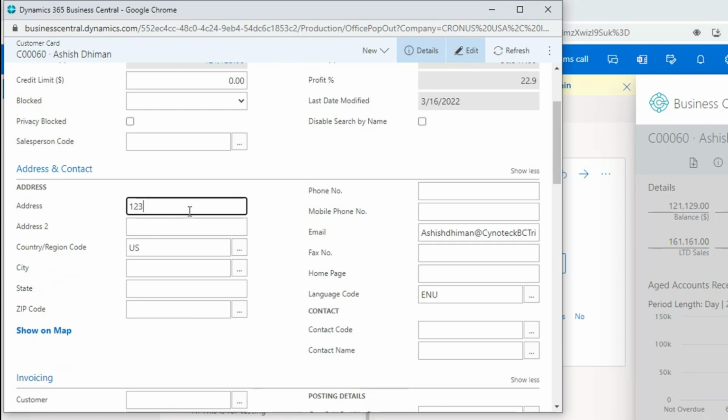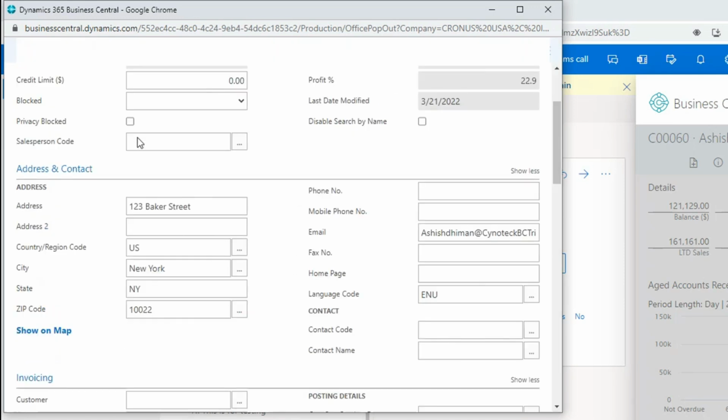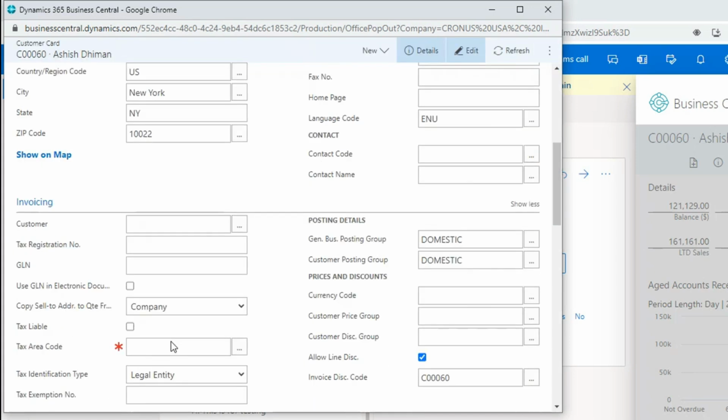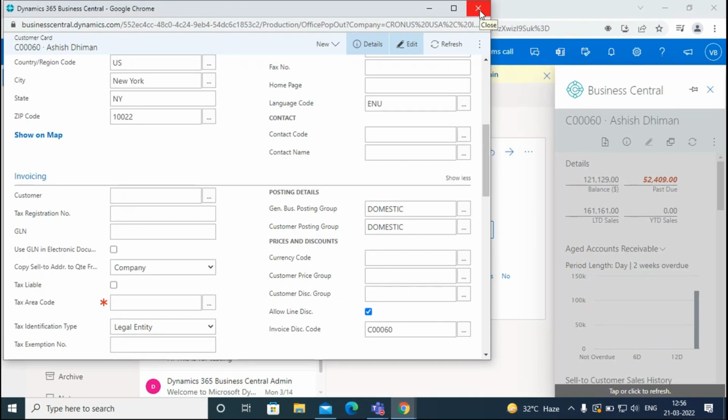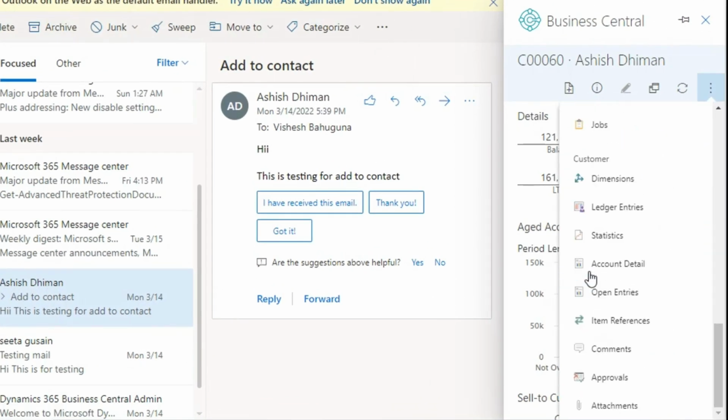Like, I have not added the address for the customer yet, so we are going to enter the address in the Address and Contact FastTab. You can also add or edit other details for the customer here. The address will be saved automatically. Now we can close the window. You can also see the ledger entries and other details related to the customer if we click on the More option.